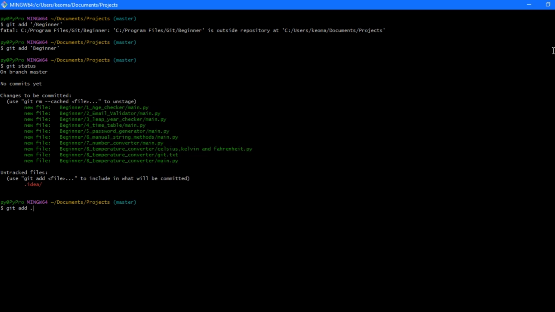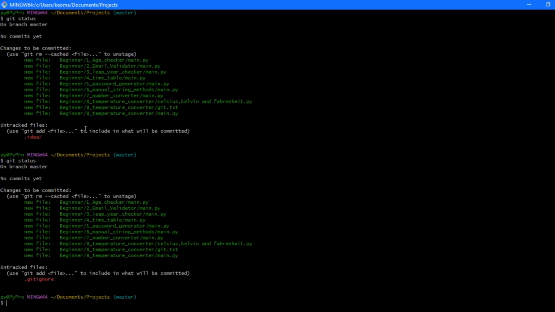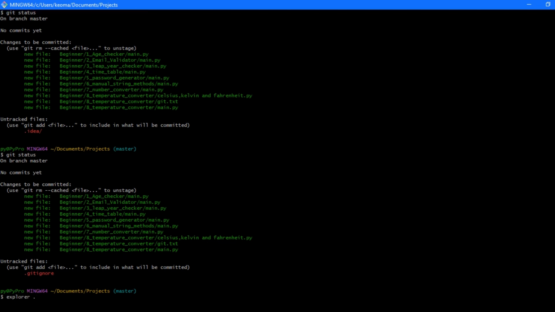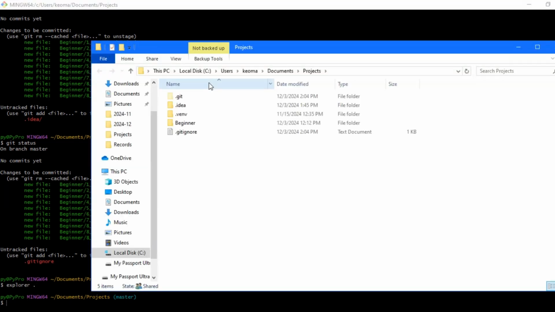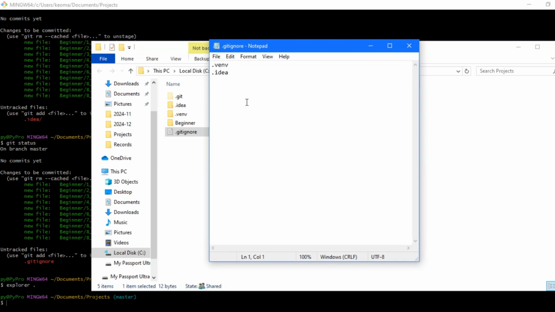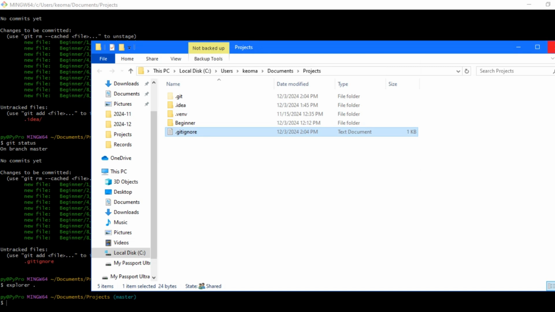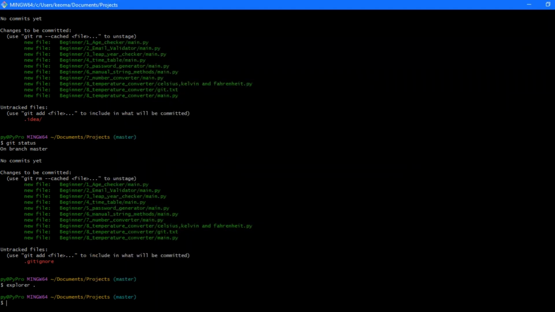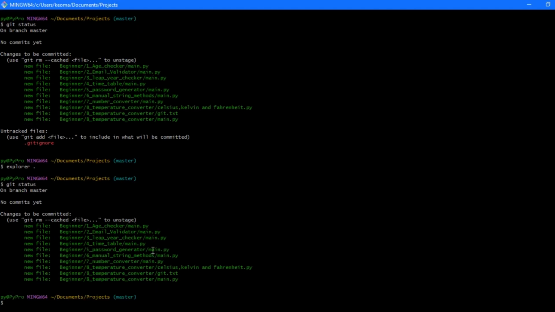So if I go back to my terminal and click on git status, I don't get the idea folder. Instead, I get the .gitignore file, which I can also prevent by adding it in itself. That's if I don't want anybody to see my .gitignore file. And now if I click on git status, I don't see that. So I have all these files tracked.